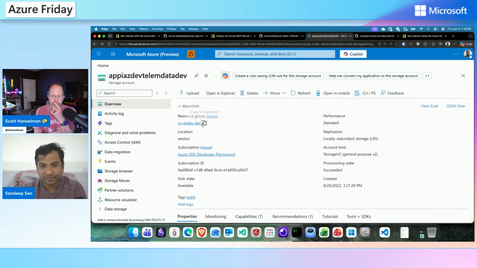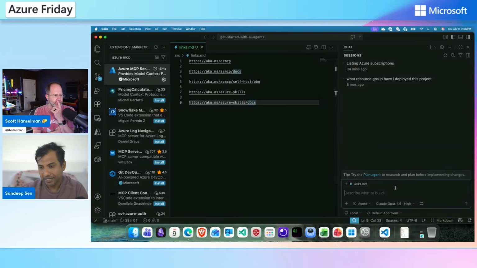Let's say, so this is my resource group, right? Let's say I want to see all the storage accounts in this resource group.